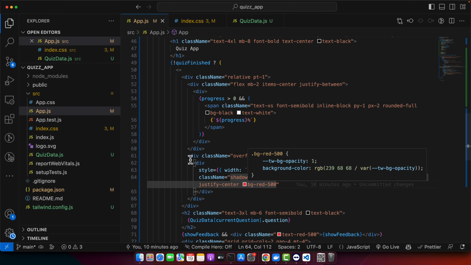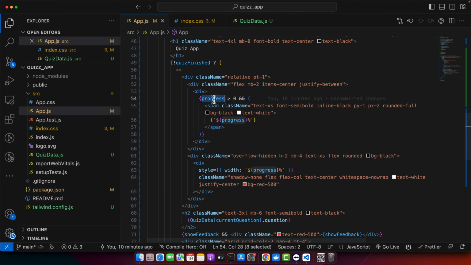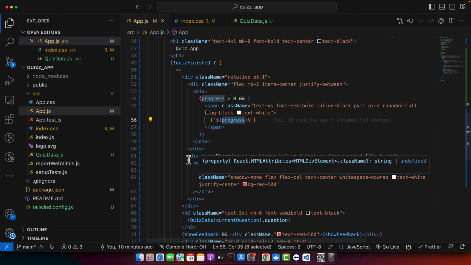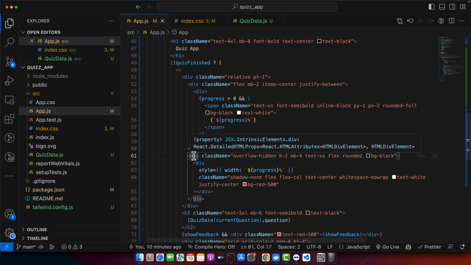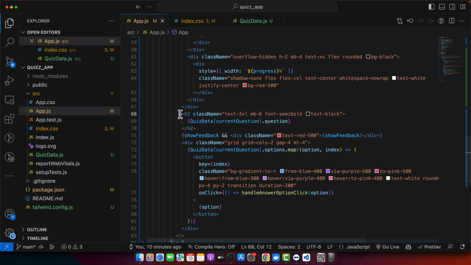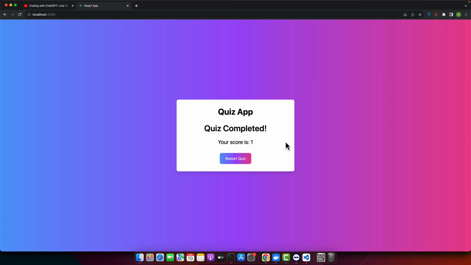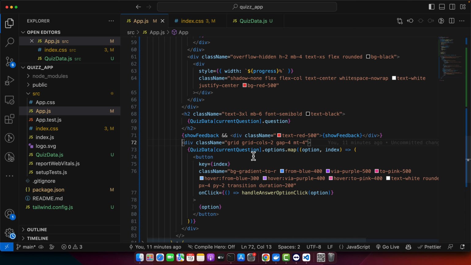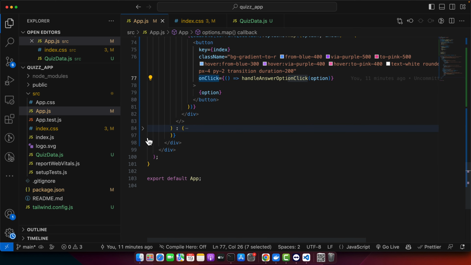If it is not finished, then we will show this section. This section is basically showing the progress bar here. So this is all about the progress bar. And this is the heading where we are showing the question. And in this section, we show the feedback if it is correct or incorrect. And here we display all of the options of the current question, and we are calling a function if the user clicks on any of those options.